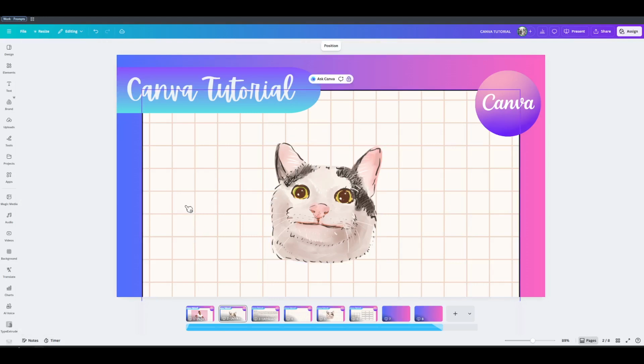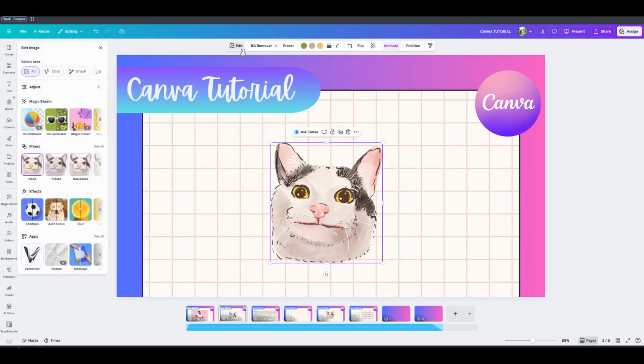And that's it. By selecting your image, opening the edit tools, exploring Magic Studio, filters, effects, and apps, and fine-tuning with Adjust, you've got everything you need to edit images in Canva clearly and confidently.